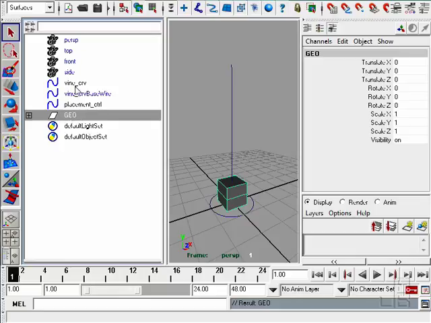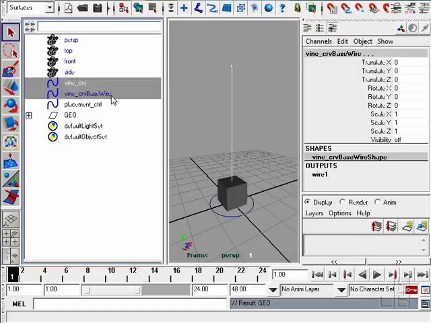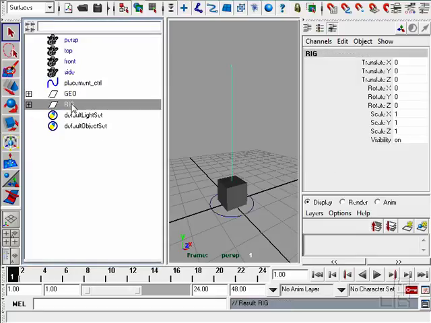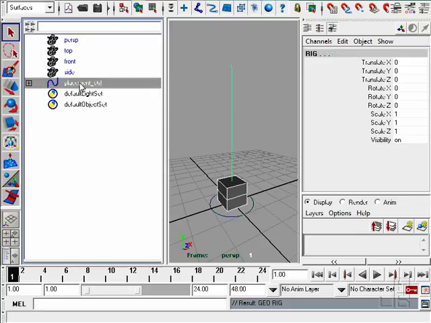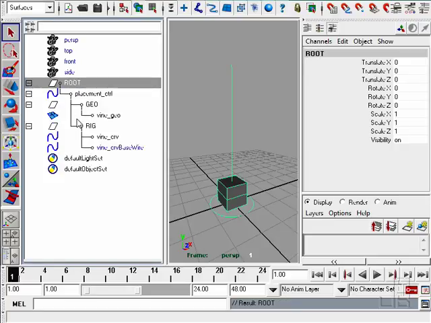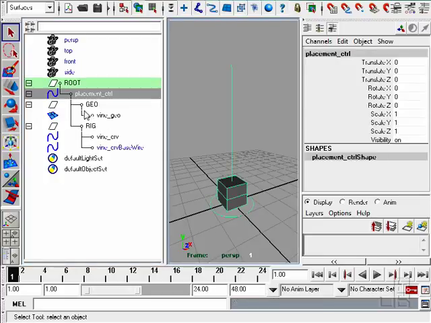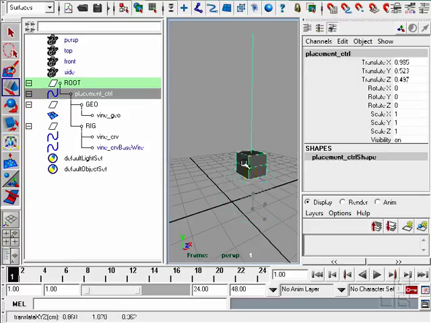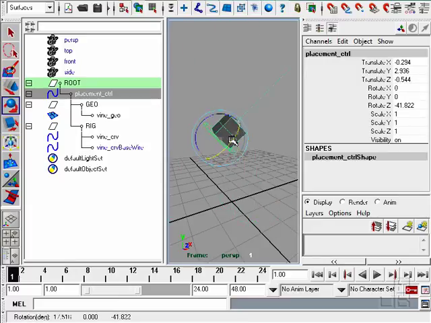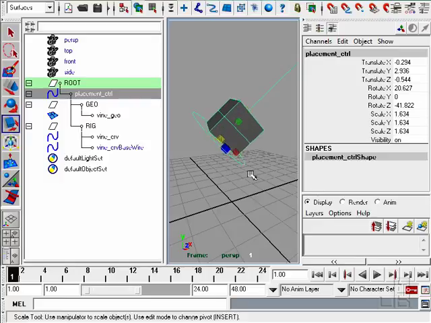And what I'm going to do is I'm going to grab the geo, I'll group it to itself, I'll name that geo. I'm going to take the wire curves, the vine curve and the vine curve base, I'll group that, and that's going to be my rig group. I'll take both of those, parent them under the placement node, and then group the placement node to itself and call that root. And if I expand all that, you'll see that under our placement control we have our geo and we have our wire curves.